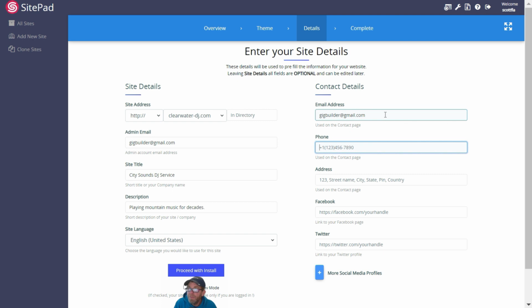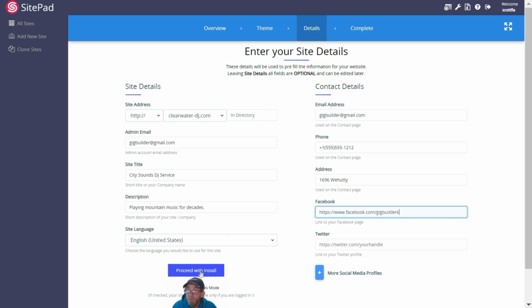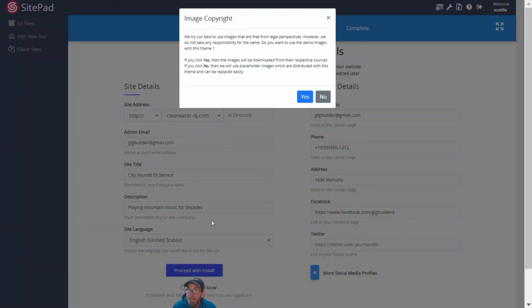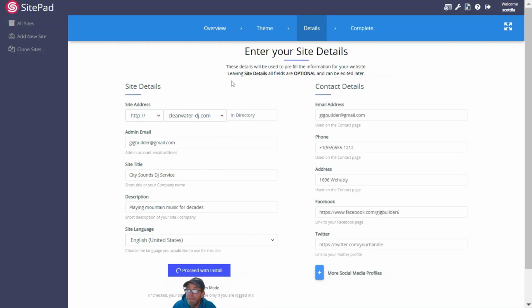Your telephone number, +1 555-555-1212, whatever your phone number is, and your address. You can go the full thing, whatever you want to. Your Facebook, facebook.com/gigbuilder6, I believe is ours. So once this information is filled out, we're literally going to just hit this one button, proceed with install. We're going to click that. It's going to ask me about images copyright, just ignore it, hit yes.